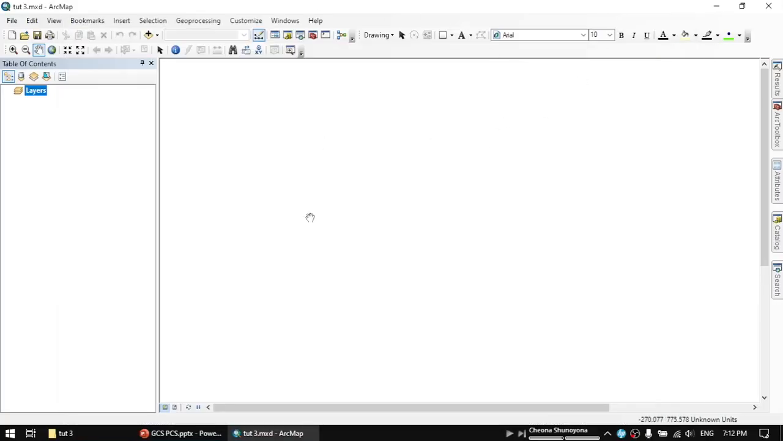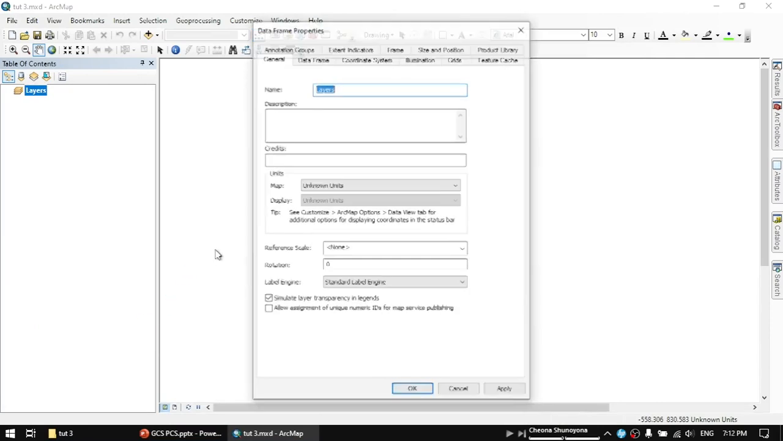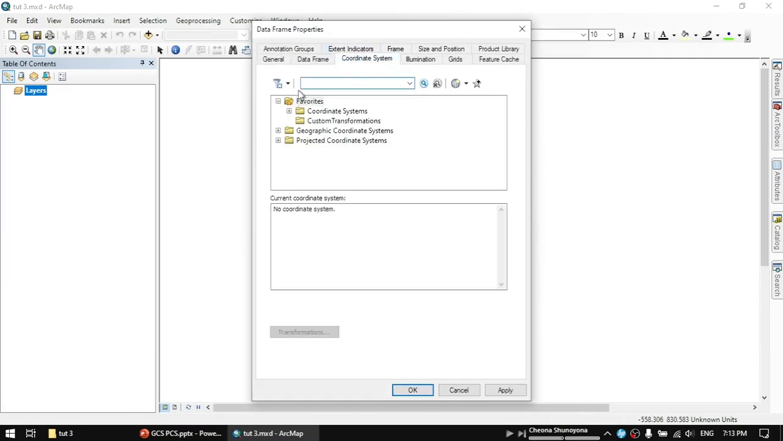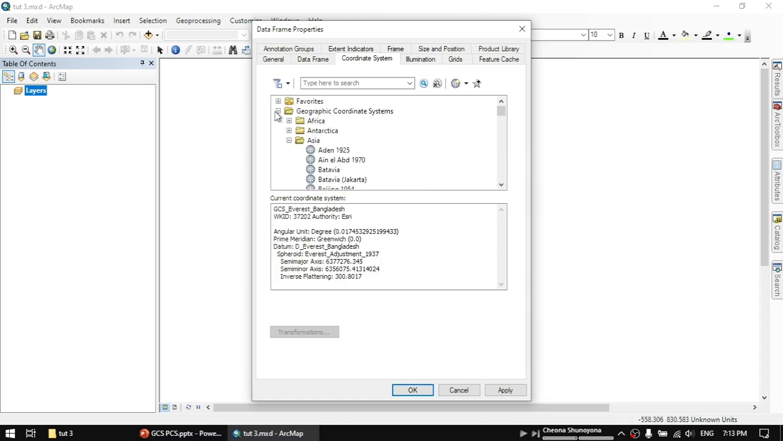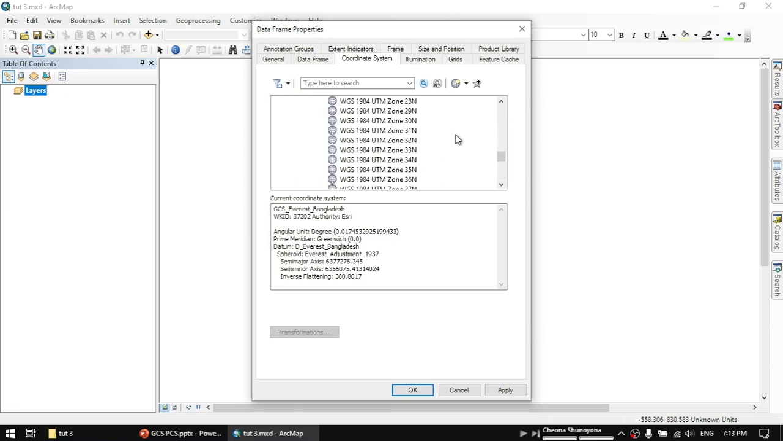After opening a new project, let's open the properties window of our data frame and go to the coordinate system tab. We can see three folders here. We might have more, but we will have at least two, which are geographic coordinate systems folder and projected coordinate systems folder. There are hundreds, if not thousands, of coordinate systems in there. Let's focus on what we, the Bangladeshi people, use most. For geographic coordinate system, we mostly use Everest Bangladesh in Asia folder. For projected coordinate system, inside UTM and inside WGS 1984, we mostly use UTM zone 45 and 46N.